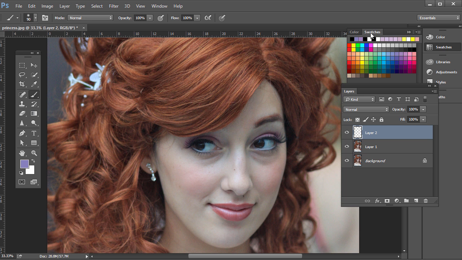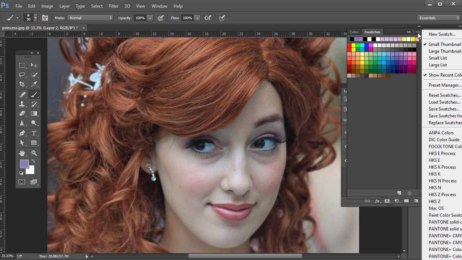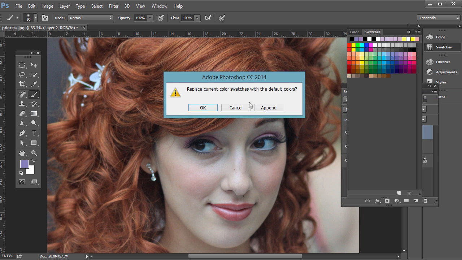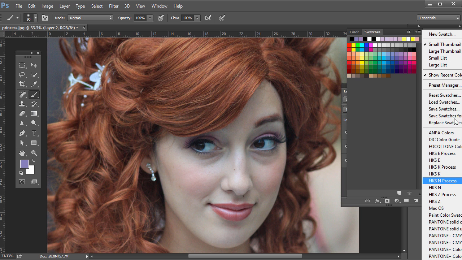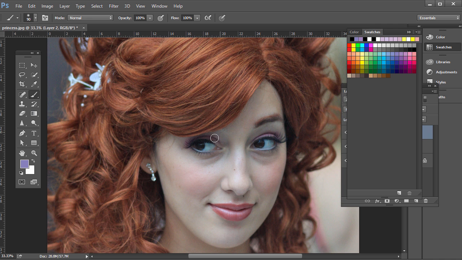I have the default swatches here. If you go to Window, then Swatches, click here and just go to Reset Swatches. If you want to have the same swatches as mine, hit OK. Should be the default. There's a lot of other options in there, but this should be fine for this example.